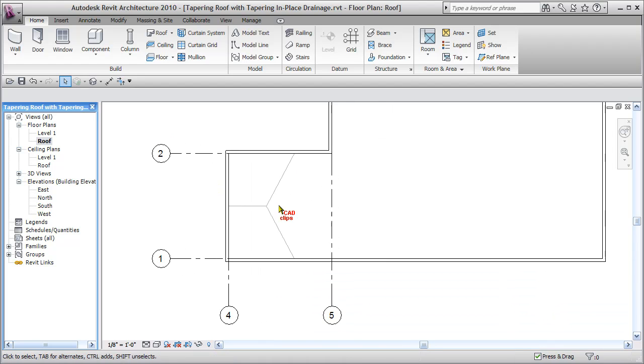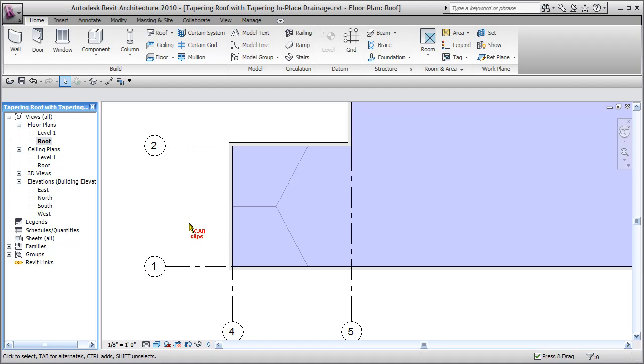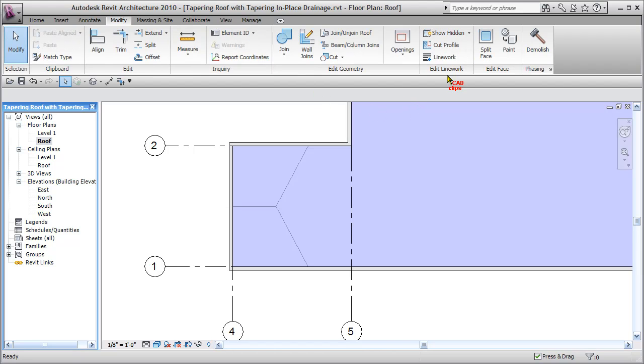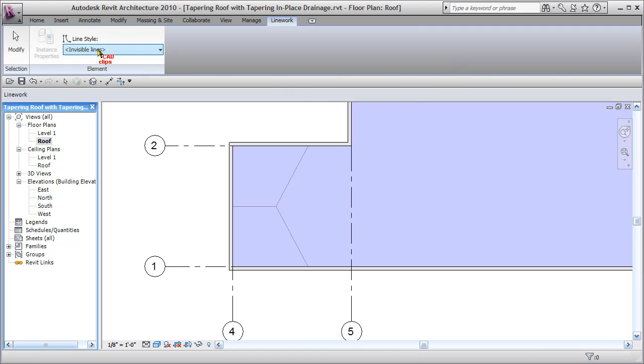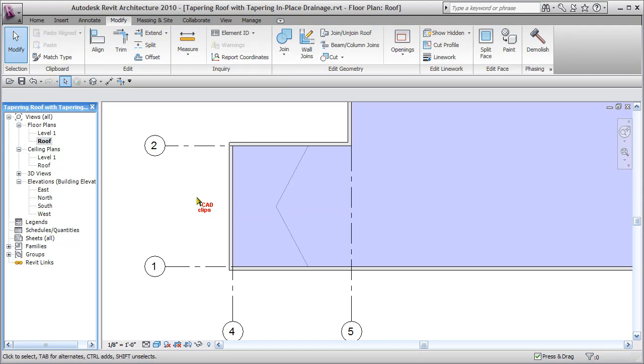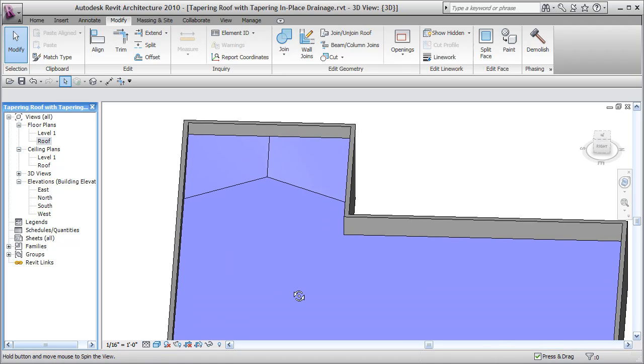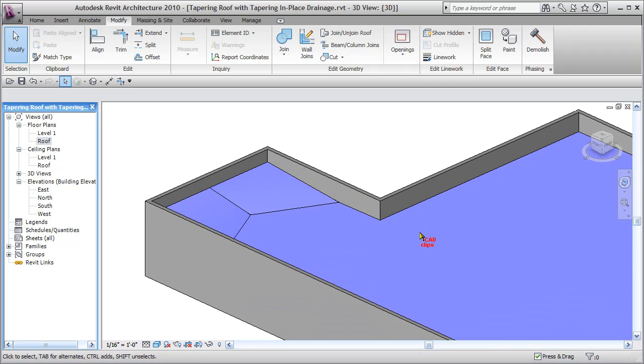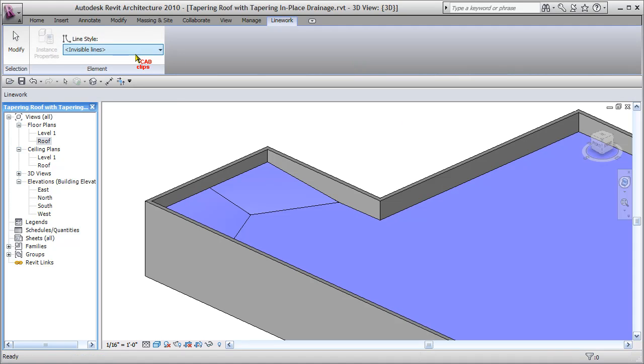So in my roof plan here, I can go SD on the keyboard for shaded mode. And if I want to get rid of that little valley line, all I have to do is go to my modify tab, and I say line work, and I set my line to be invisible. You can pick on there, 1, 2, escape, escape. I've got that effect in there, or you can leave the line in, it's up to you. Go back to my 3D view, shift middle mouse button. Okay, there's my tapering roof, and I can go in again with my line work tool using invisible lines, 1, 2, get rid of that.